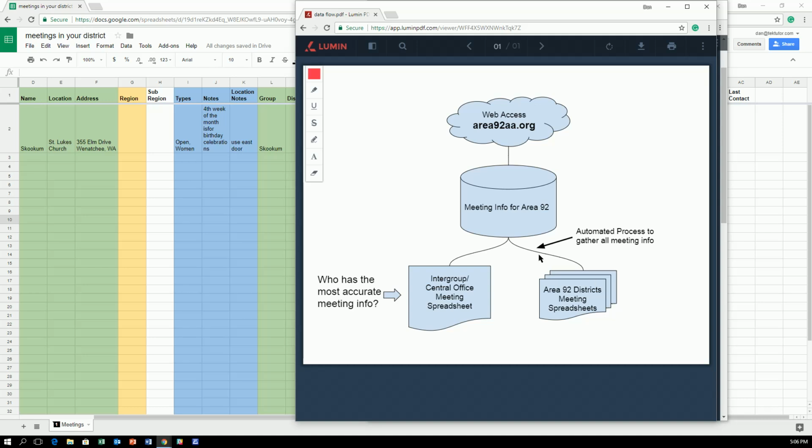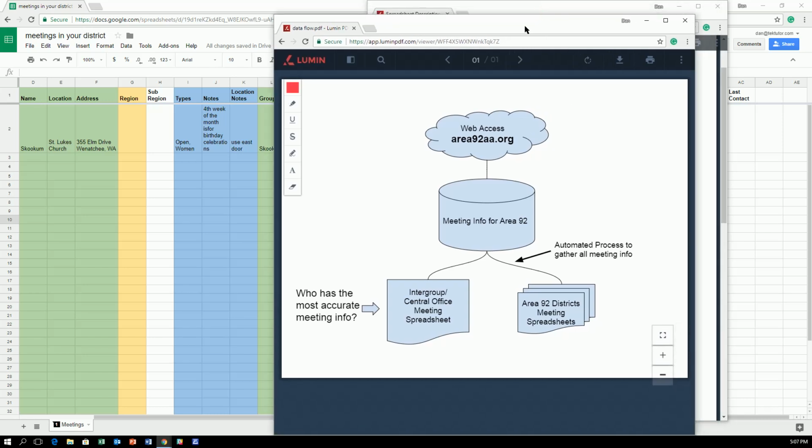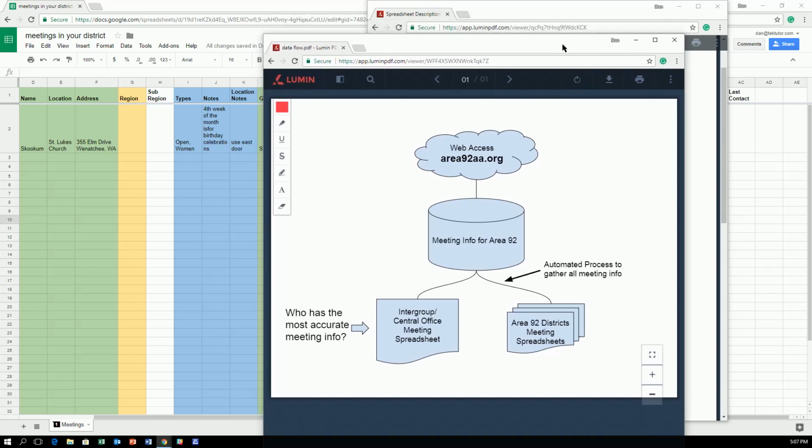So in the process of making sure that our website, area92aa.org, displays the correct meeting information, we're going to collect this data from the spreadsheets, put it together, and then allow the website to display that meeting information based on where they're looking, city or some search criteria that can be set up and varies in a couple ways.